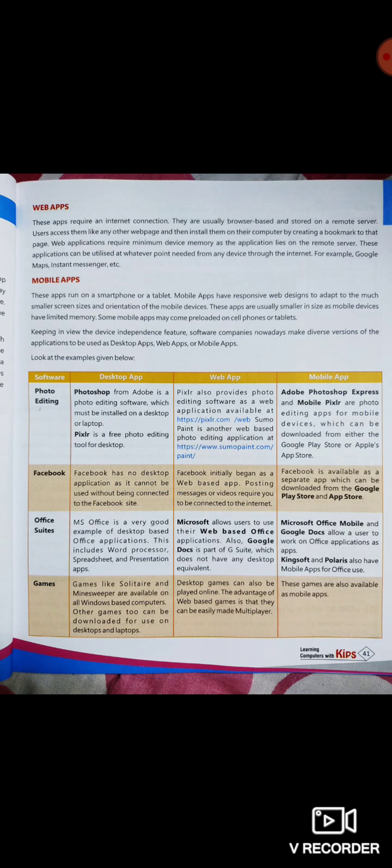Next are some examples of apps that companies have for all three types of apps. First is photo editing software. Photoshop from Adobe is a photo editing software which must be installed on a desktop or laptop. Pixlr is also a photo editing tool for desktop. Pixlr also provides photo editing software as a web application, so through your browser you can access pixlr.com. Go to pixlr.com/web and you can edit your photo over the web server.